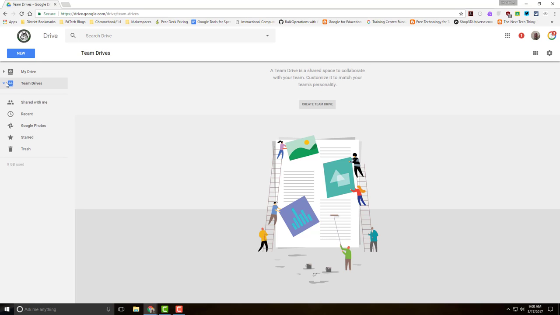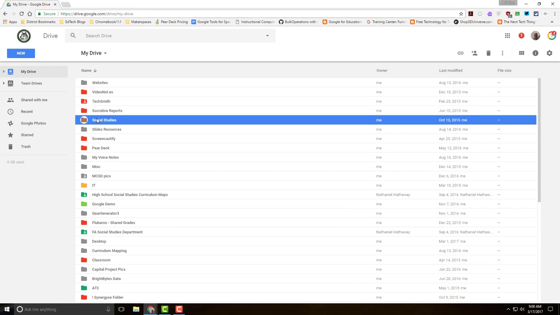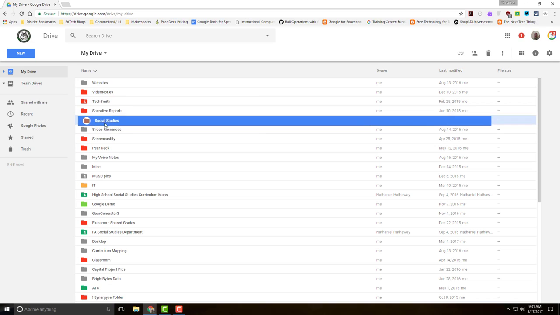One of the reasons that's handy is because once you have team drives established, if you have files over here in My Drive that you want to add to a team drive, just like you would normally with Drive, all you need to do is click and hold and drag that over and drop it into the right team drive. You'll get a message about it going into a shared drive, and just click OK, and it becomes part of that drive as well.